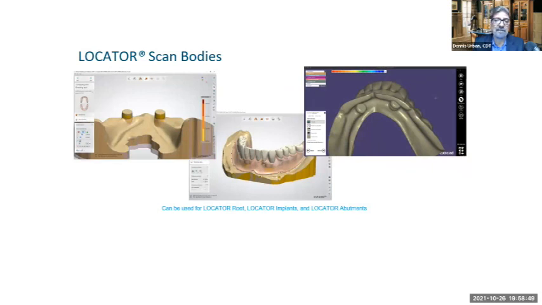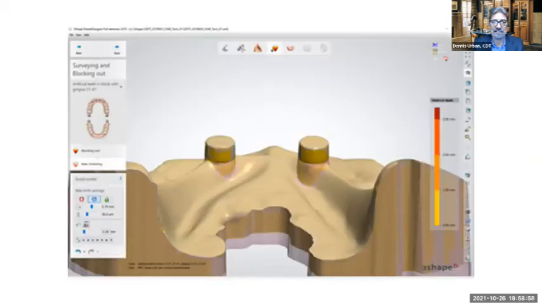This is so much easier than trying to take an impression and do guesswork and luting these in the mouth. We can do this for you in the laboratory. And I love these scan bodies. They're so accurate, as you can see here. Everything's designed on the software.